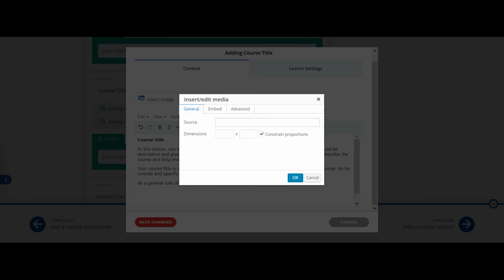Make sure when uploading on YouTube, your video is not made public, so that people cannot go to your YouTube channel to watch the video. Make sure it's unlisted. Go to YouTube, copy the video link, the video URL, come here to the source and just paste the link. That's all you need to do.